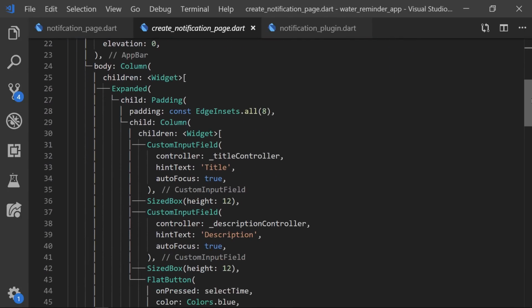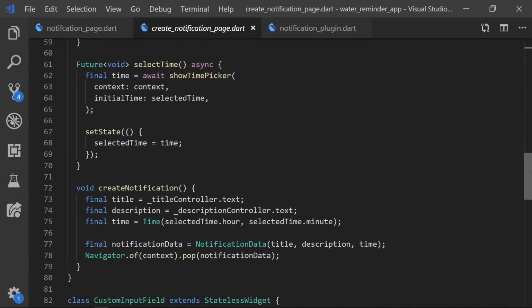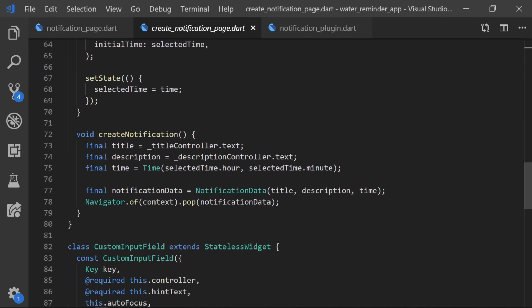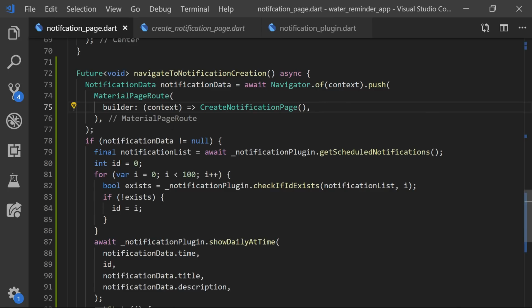We just have a column and expander with the fields, and also a select time and create notification. So we just get our values from the different selectors and input fields, and then we just create our object and then pop that back to the previous page.